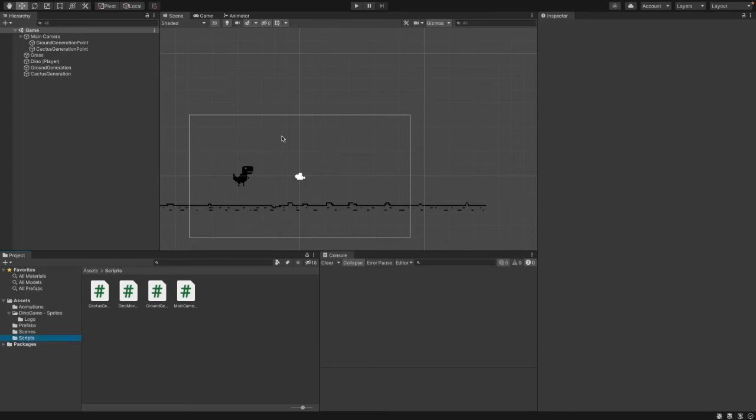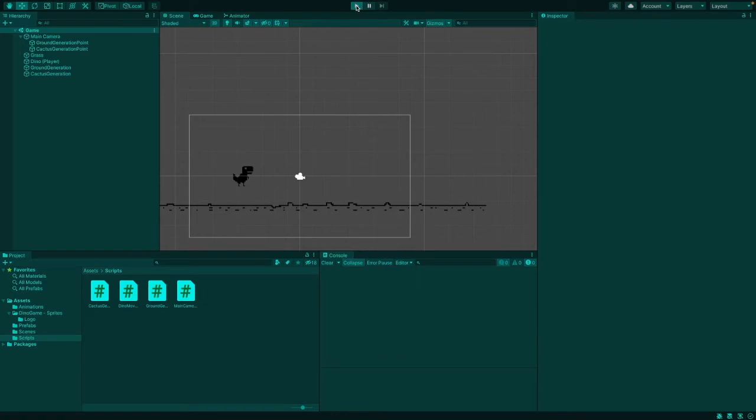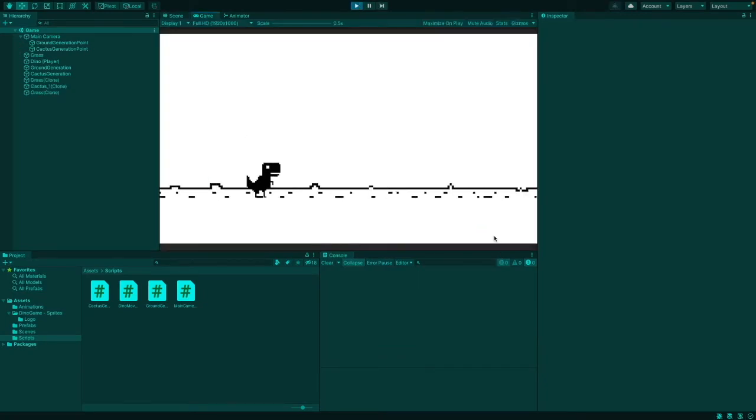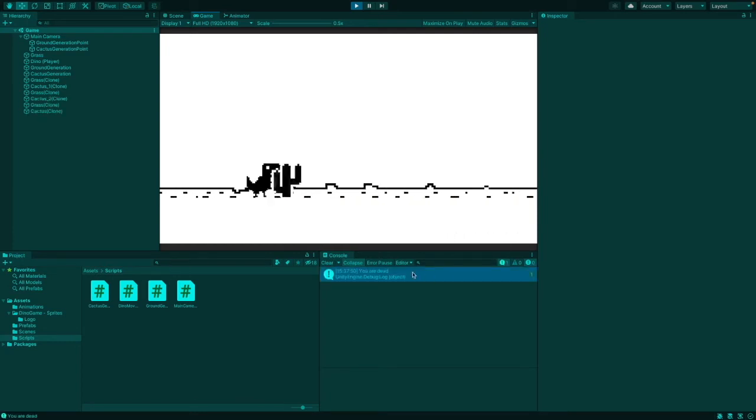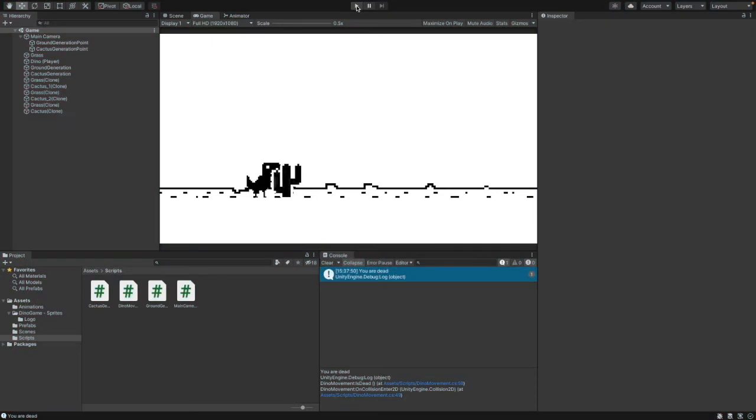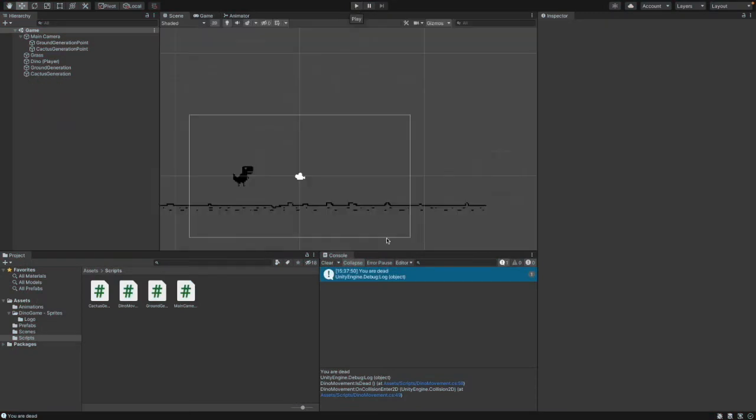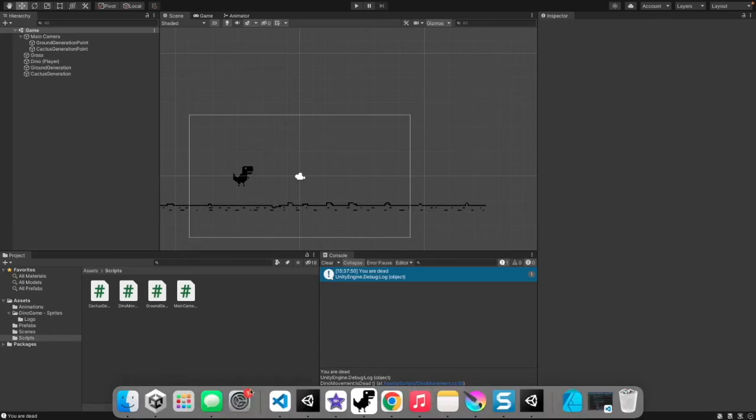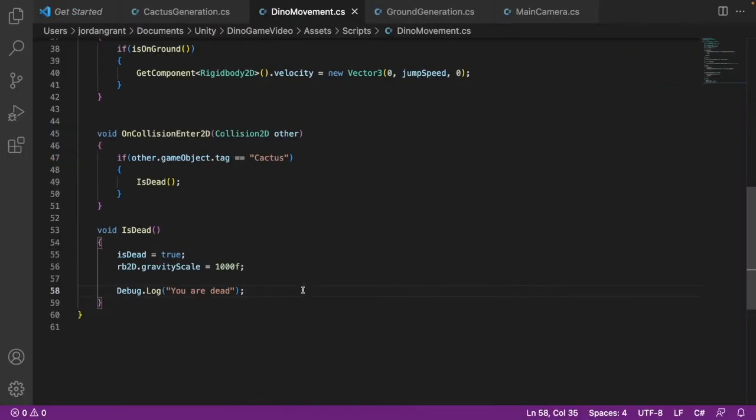Okay, good. And now, if I am correct and I did everything right, it should print out something. So let's just touch one of these cactuses. Yes, it says you are dead. And what's awesome about that is if you're dead, that means it's triggering it. So it definitely means you're dead. So let's go back to our code.